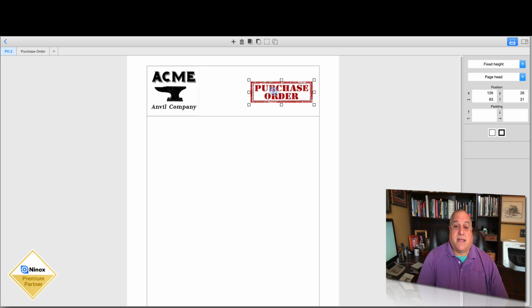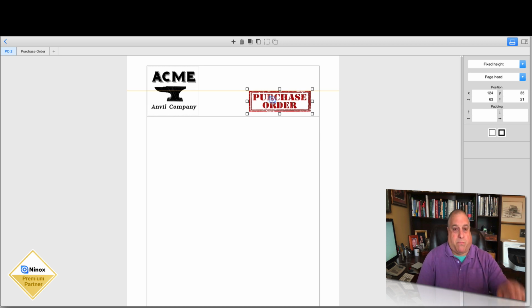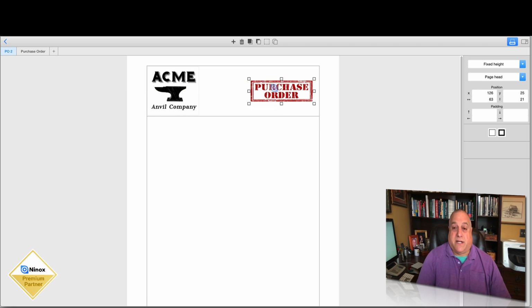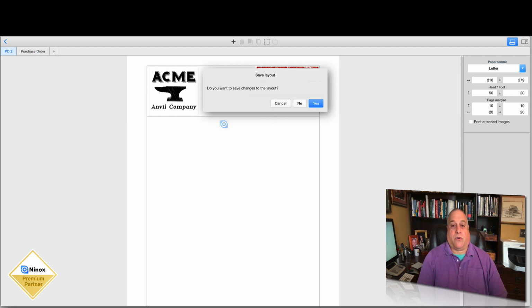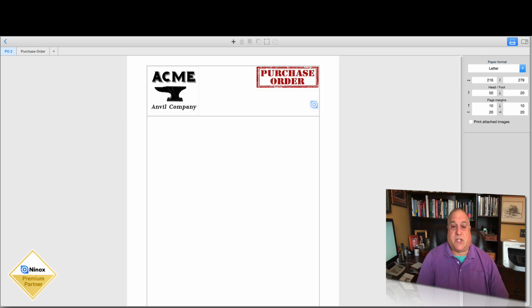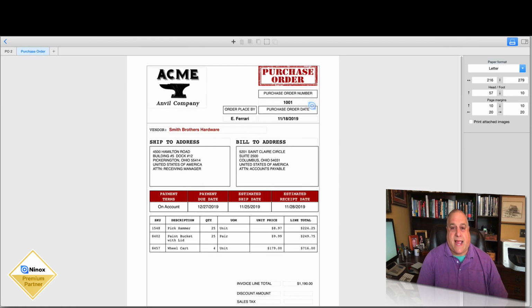And this tells me the top of the purchase order stamp is now at the middle point of the company logo stamp. I'm going to put it back up here on the top. If we go back, and I'm going to go back and look at purchase order number 2, I'm going to save the changes that I'm making in the PO2 layout and go back and look at my finished purchase order.